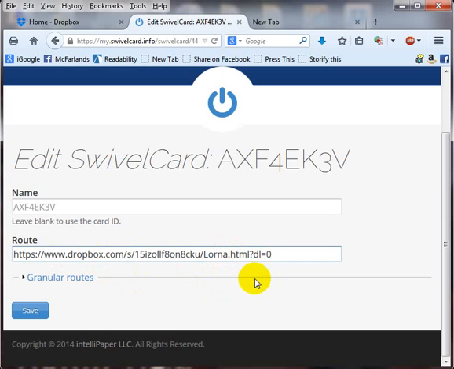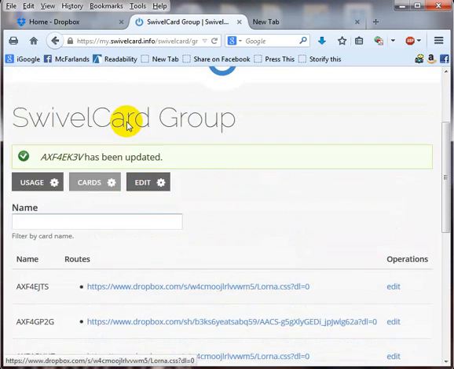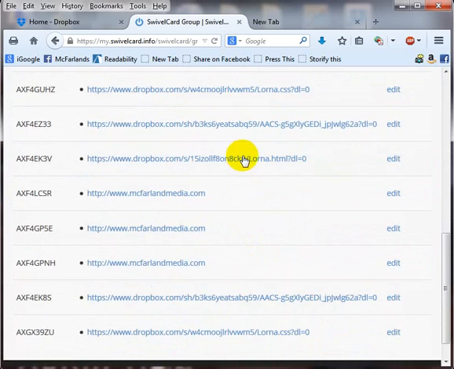Whoever you give this file to is now going to be able to go to this link and access the file. They're going to be able to look at it and do whatever it is that you designated for that file to do. Click Save, and it says it's been updated. Let's go check it, and it has.